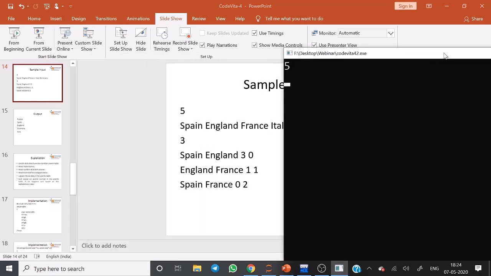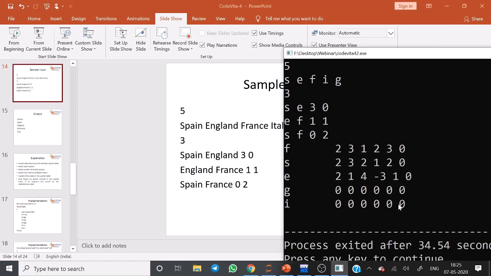Spain 5. Mention simply Spain, England, France, Italy, Germany. You can give the full name, but it takes more time. That is why I'm giving it like this. 3 is the number of teams. Mention Spain, England, then 3 is goals against, and England, France, there is a tie, and Spain, France 0. This is the points table. I will get data like this. The expected output is like this only.